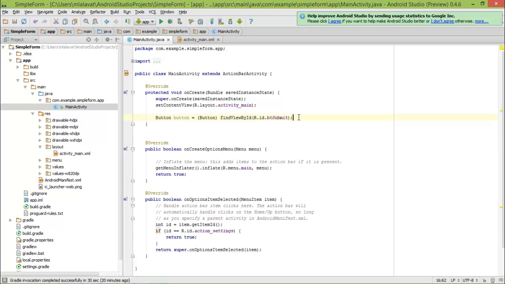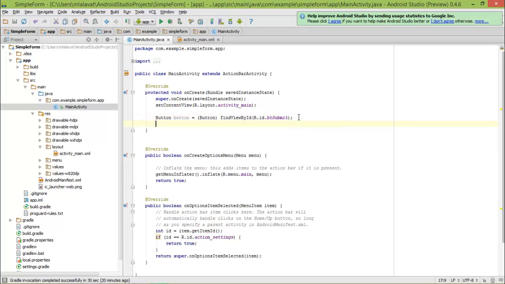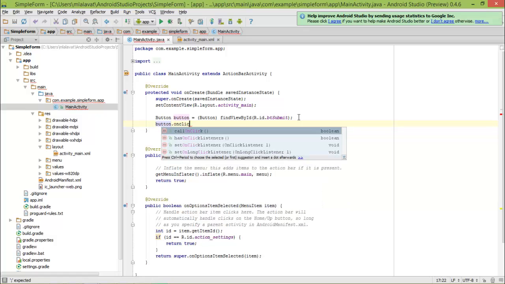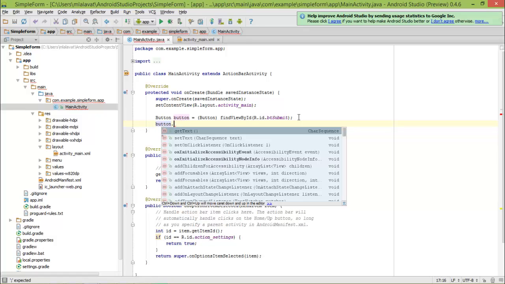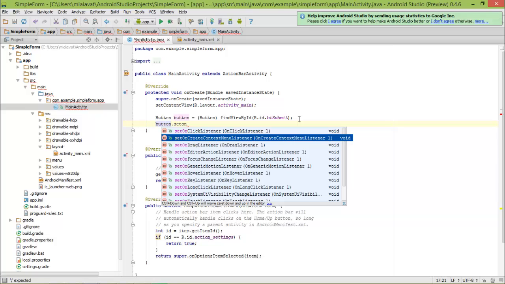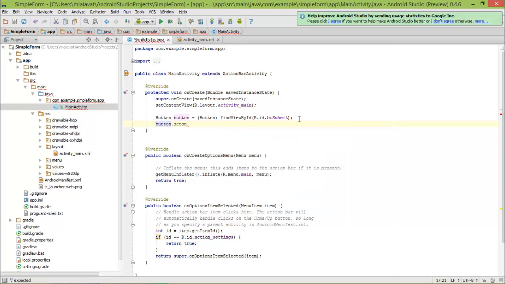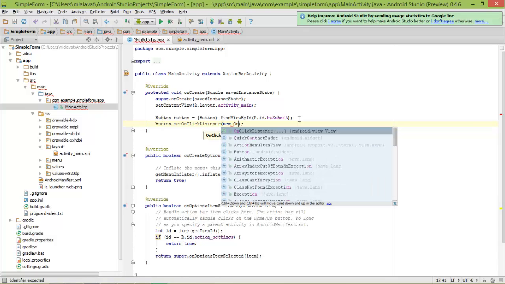Now we need to set up a callback for when the button is clicked. For that, we type button dot setOnClickListener. This is the method by which we can set a callback. So here just do new OnClickListener, and this is our callback.